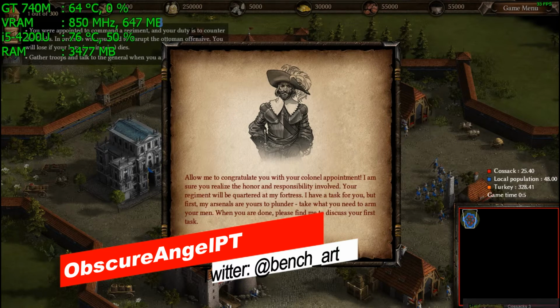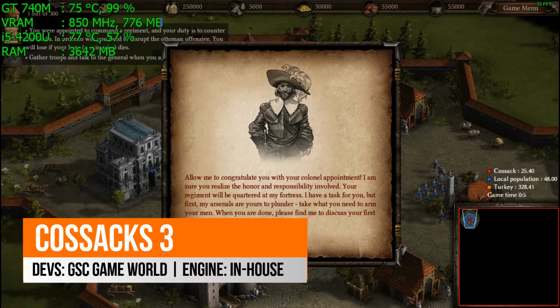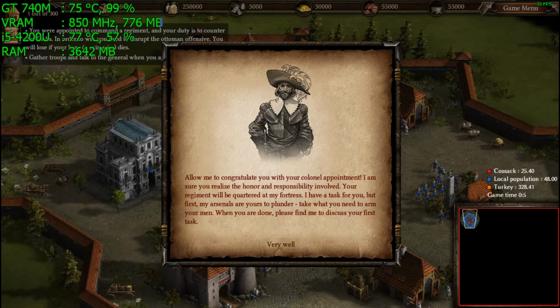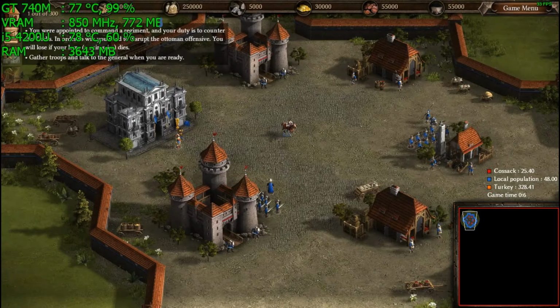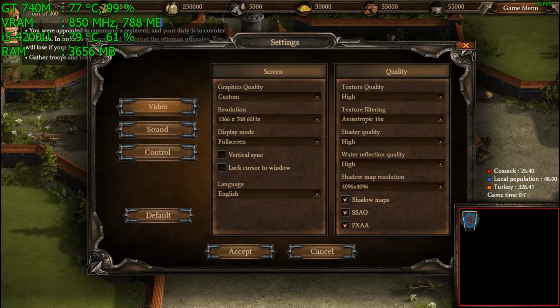I'm Nvida GT and today we have here Cossacks 3. This game was developed by GSC Game World and they are using their in-house engine. So it's an engine that was entirely built from their team, which is awesome in my opinion. So let's take a look at the settings menu.